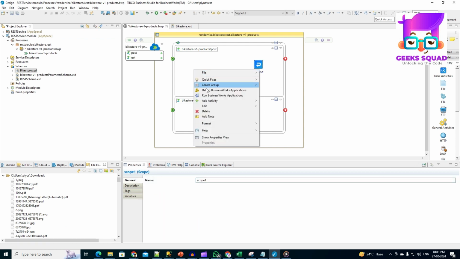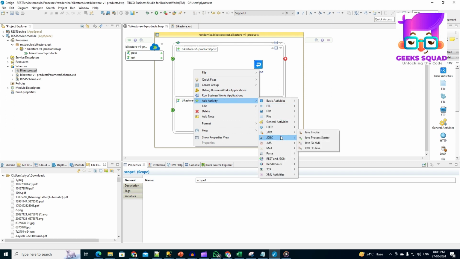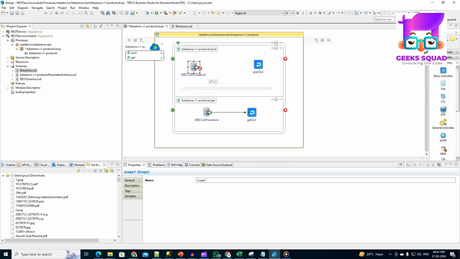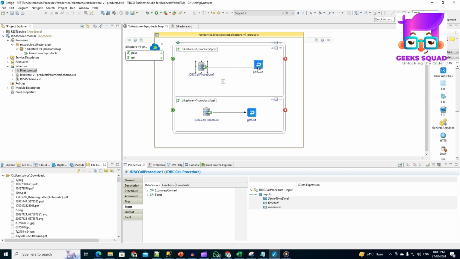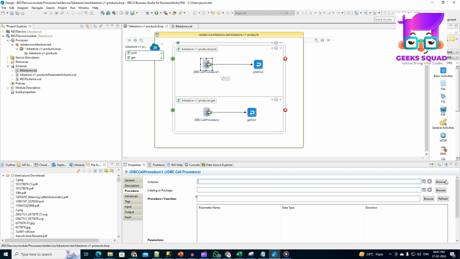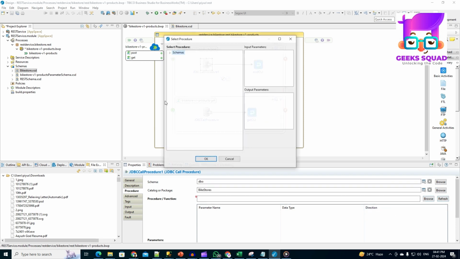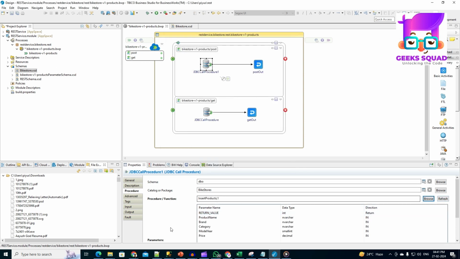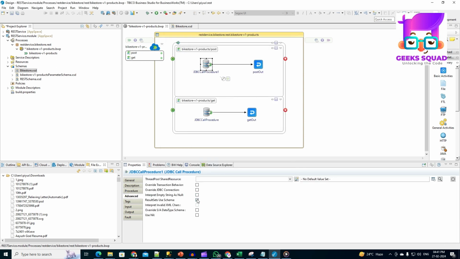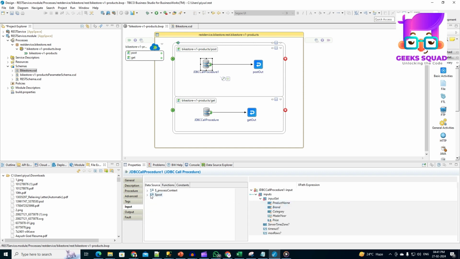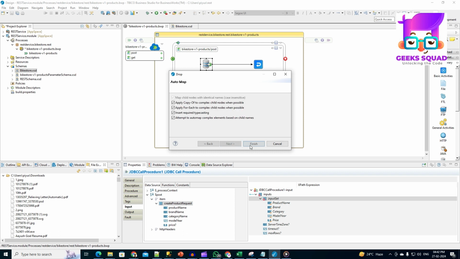Add one more JDBC call procedure and go to the procedure. Select the schema and catalog, and in the procedure tab select insert product, and then go to advanced and click on the result set use schema checkbox. Let's go to the input and map whatever we are getting in the request to the JDBC input.